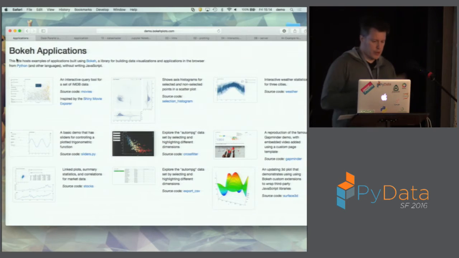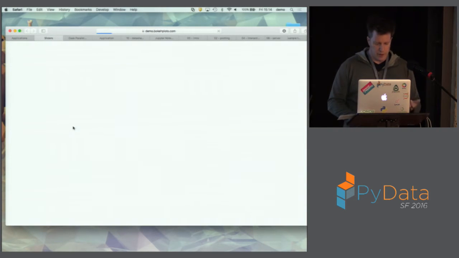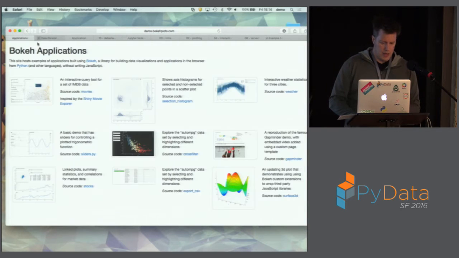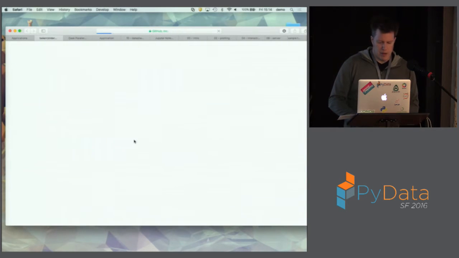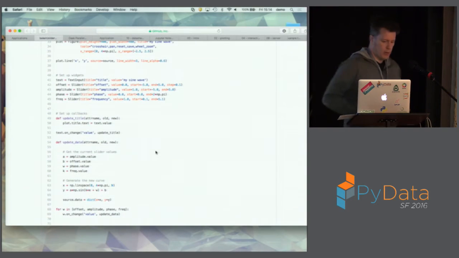Since we are talking about Bokeh applications today, I actually want to show you what some of these are. If you go to demo.bokehplots.com, you can check these out yourself. Here we can click on this one, and we can see this nice sliders app. And I can go and change it. The thing about this is that it's a very tiny amount of code, right? If you actually look at the code for that entire app, you have a scalable, deployable web application.